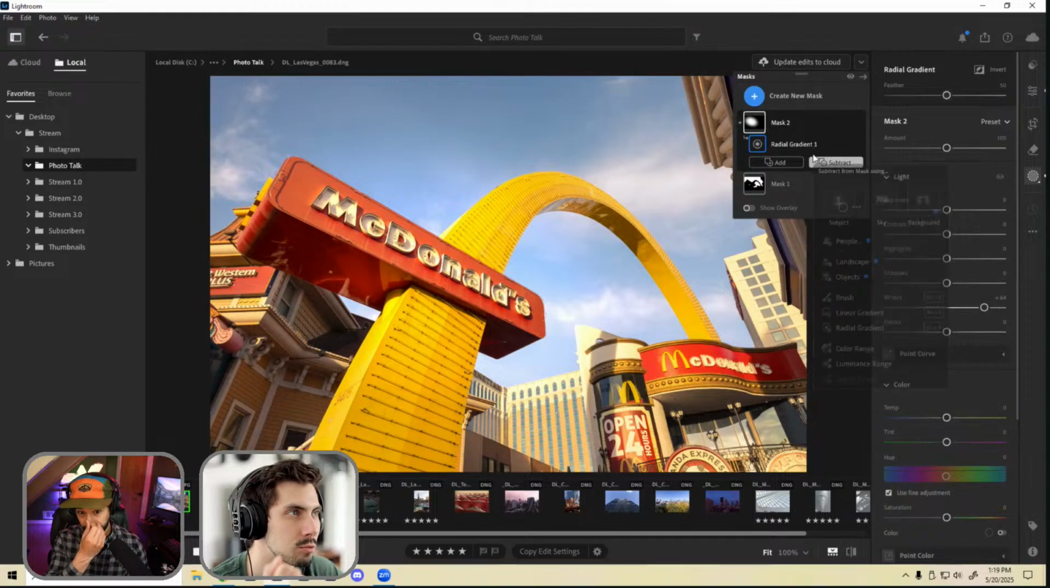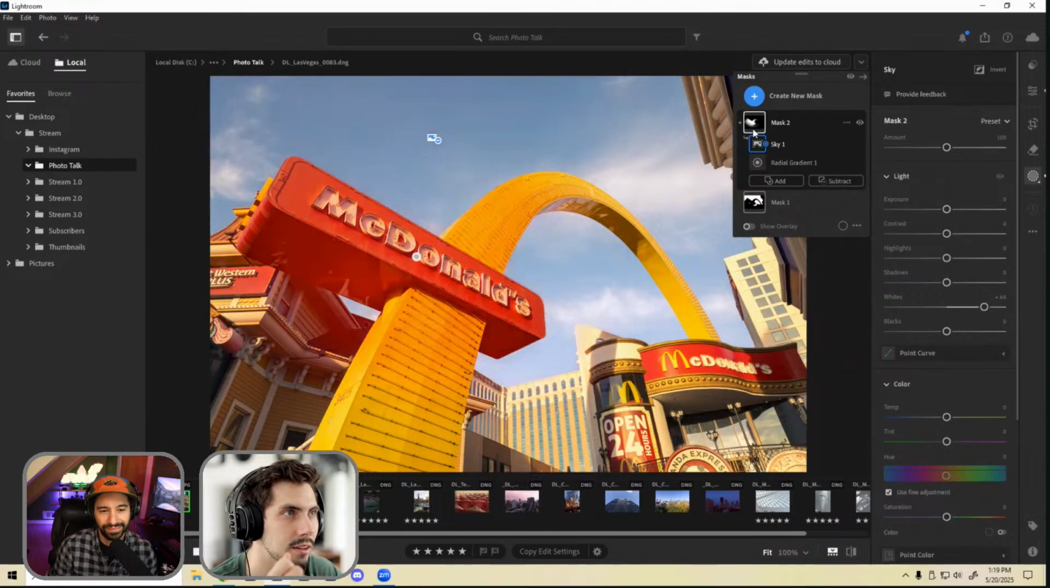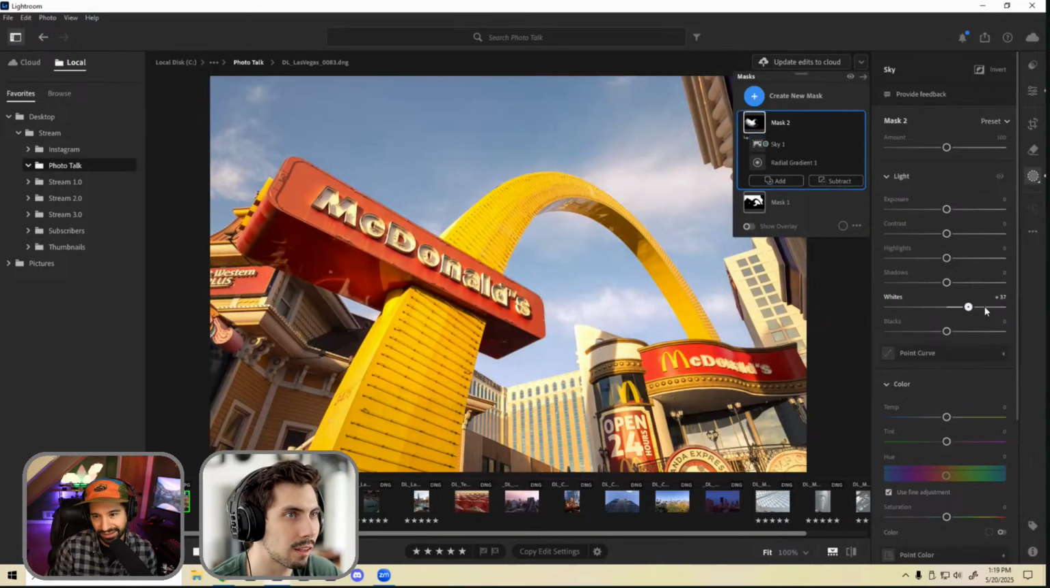So I'm going to subtract the sky from this mask. And now our mask should solely be on the subject here. And it is doing a great job of masking that out. And if I max this out, you can see this is exactly what our mask is. So this is exactly what I'm going for. I'm just going to pump a little bit of interest, and by interest, I mean whites, into that sign right there and just draw your focus in that extra little bit.